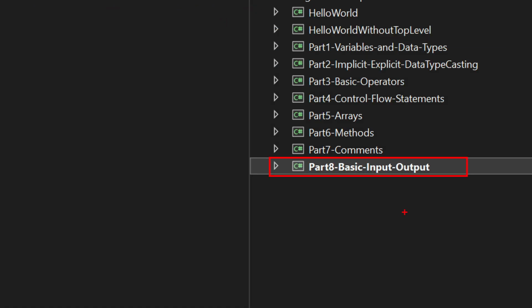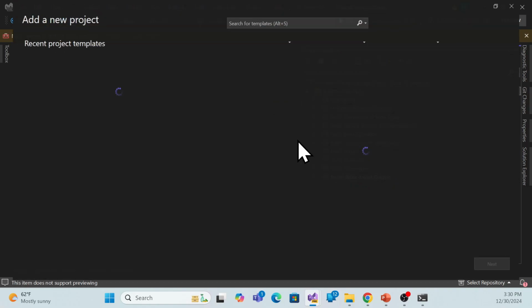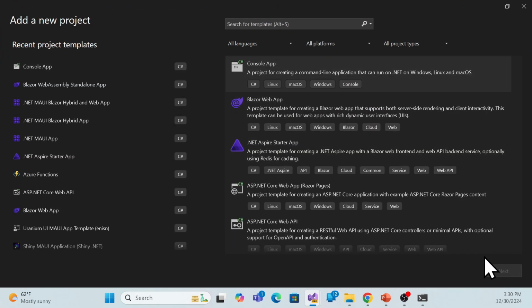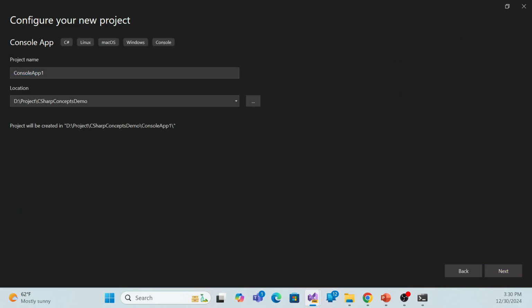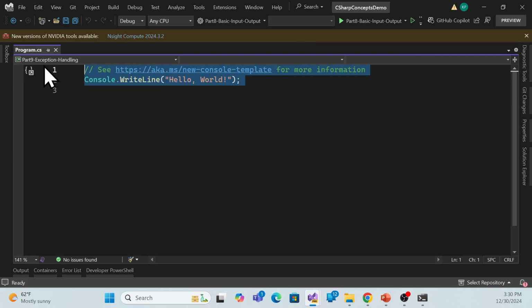For the next session we will learn about exception handling. Now we are moving to another concept, which is exception handling. So let me create another new console application and name it Part 9 Exception Handling. Create that, and just remove everything.